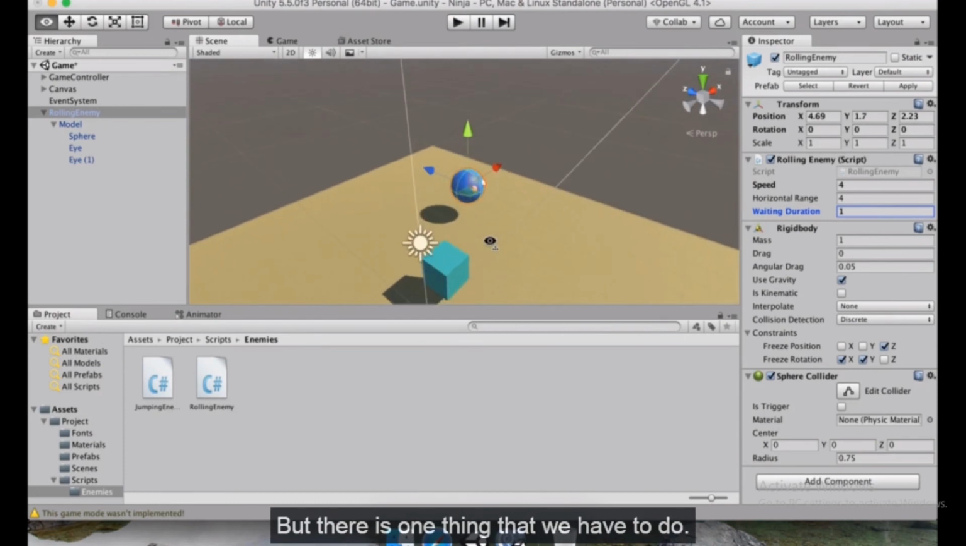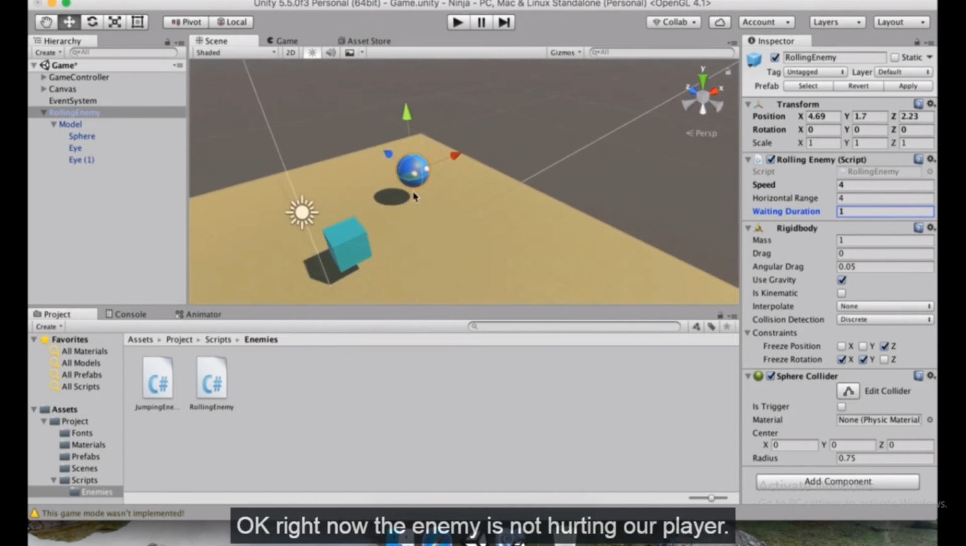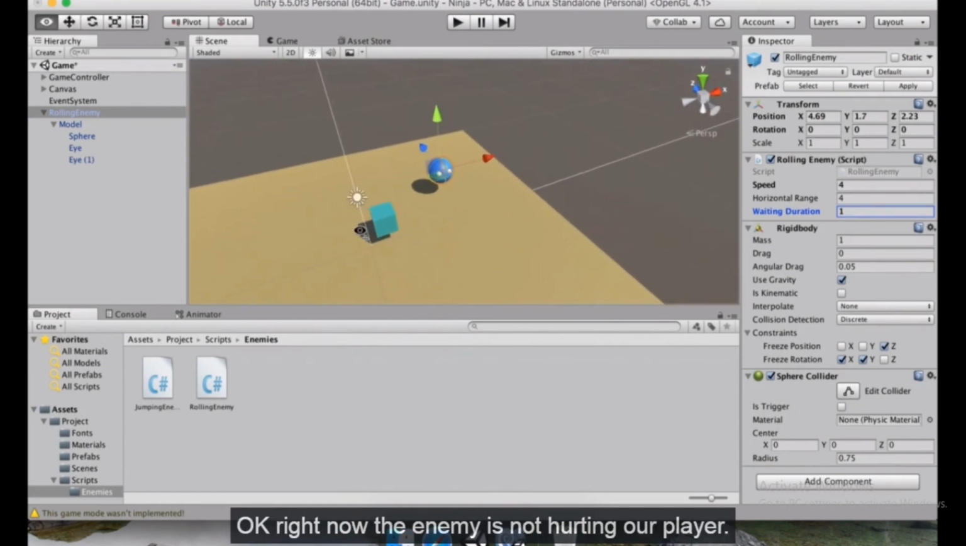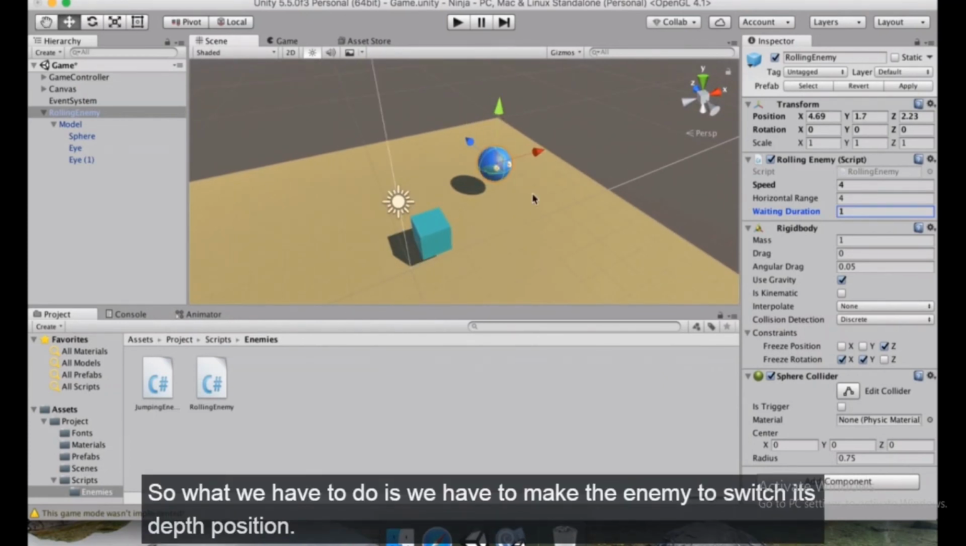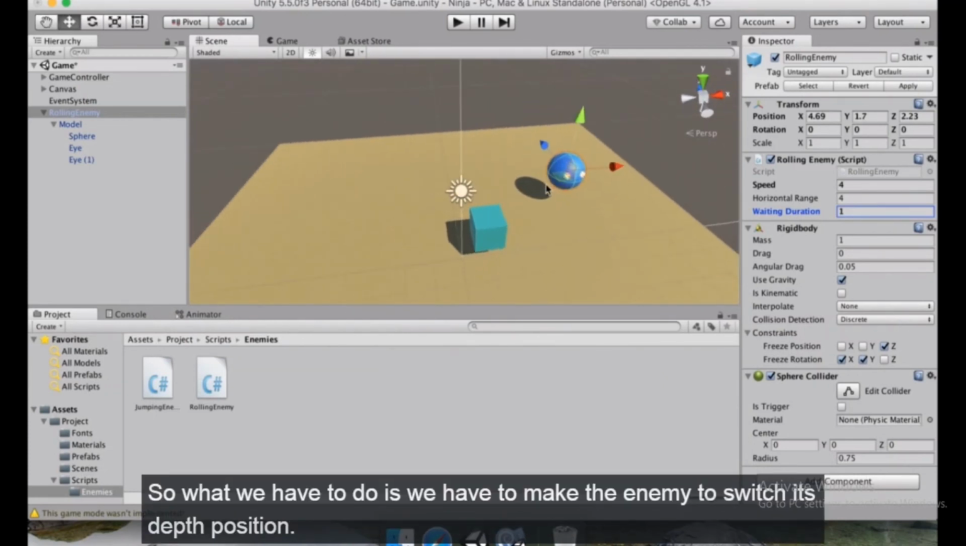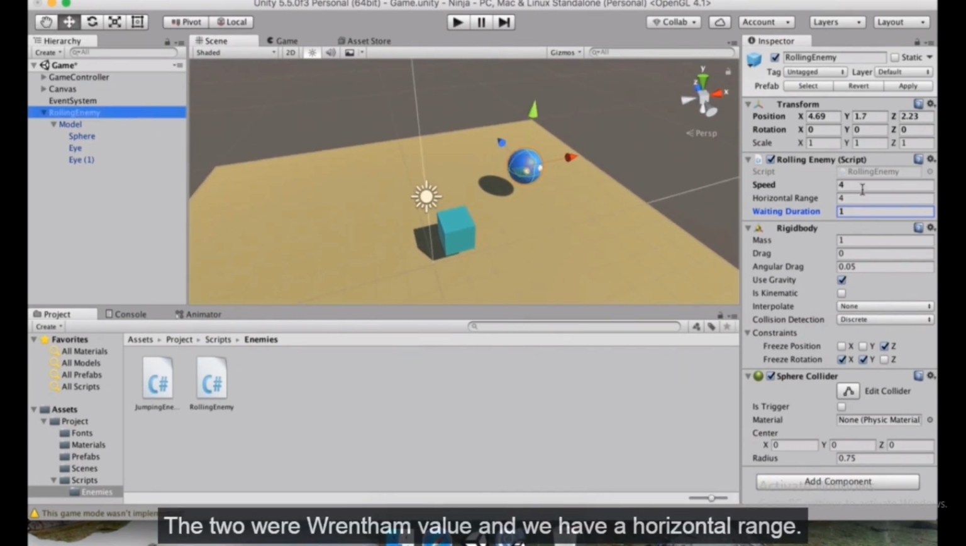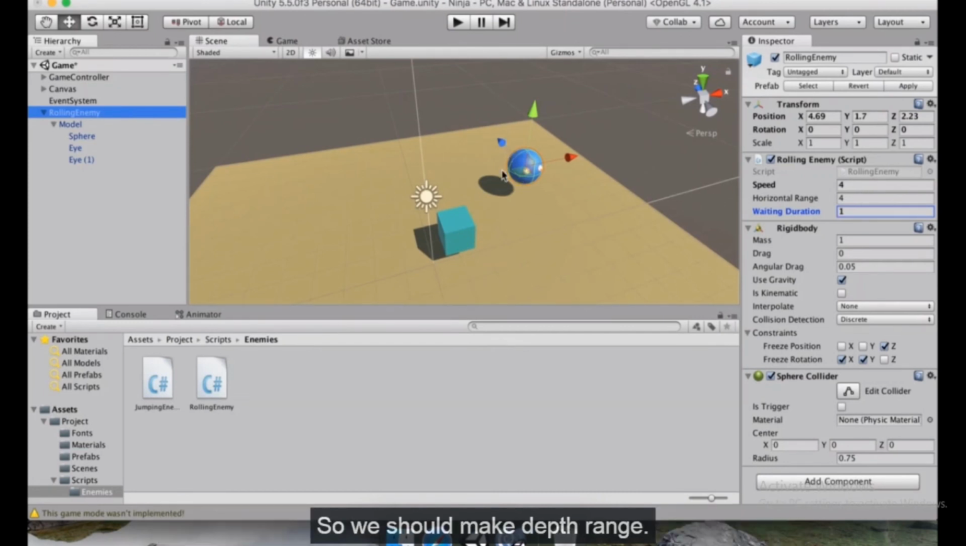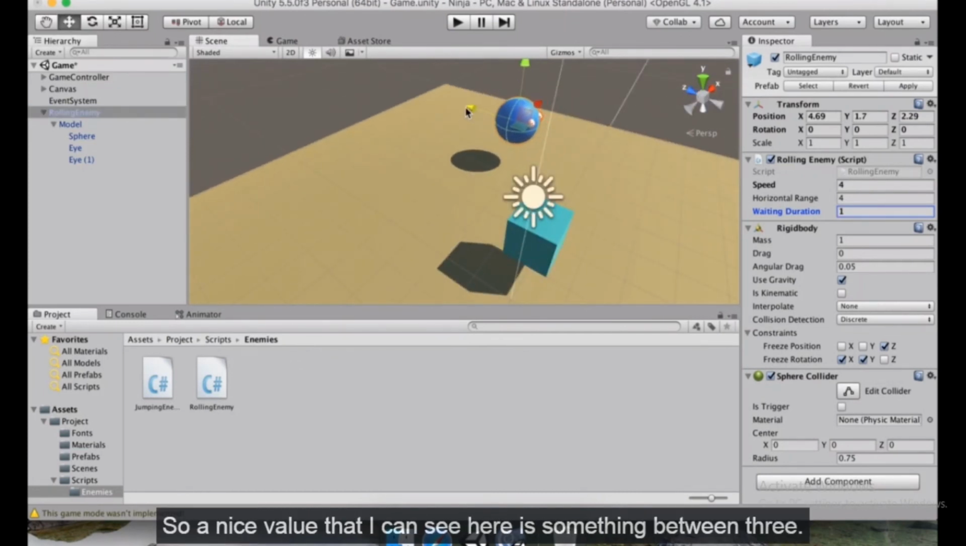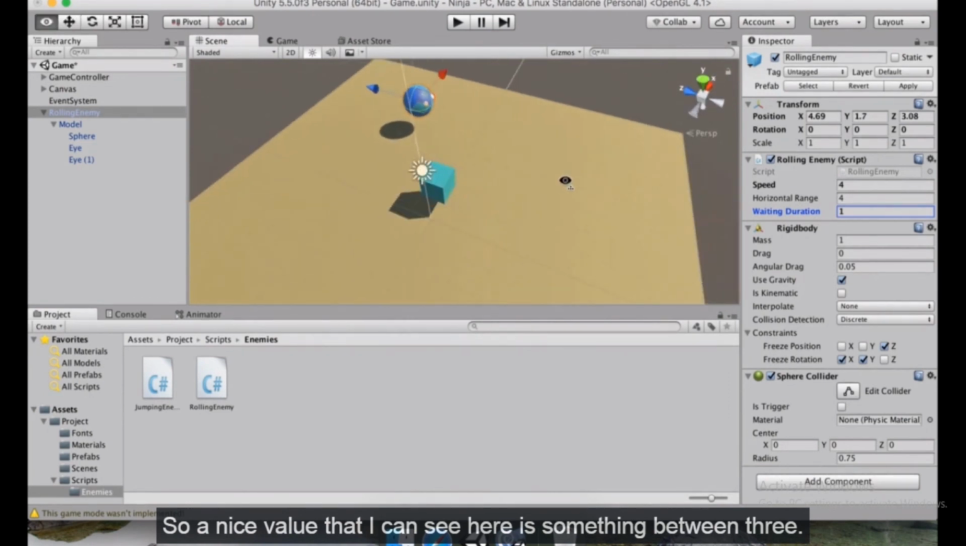But there is one thing that we have to do. Right now the enemy is not hurting our player. So what we have to do is make the enemy switch its depth position to a random value. And we have a horizontal range, so we should make a depth range. So a nice value that I can see here is something between 3.